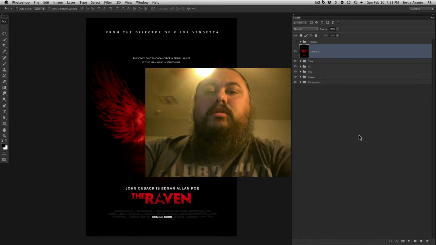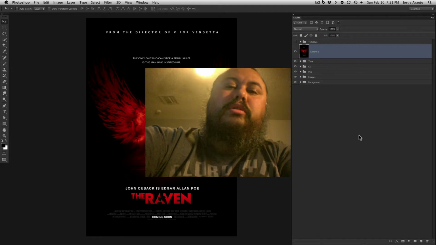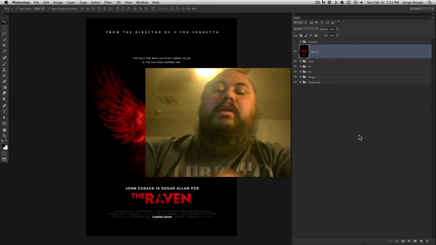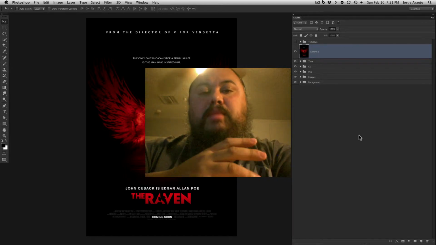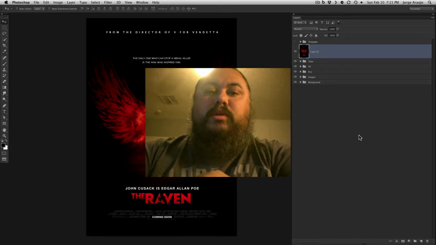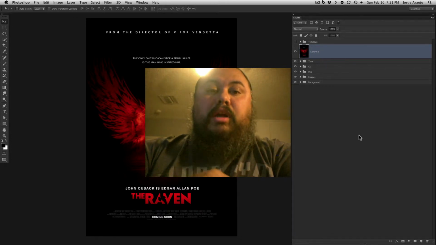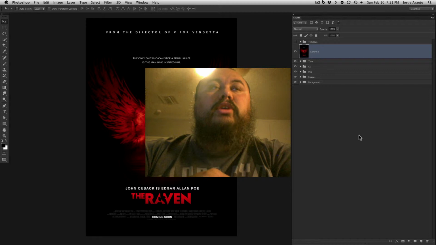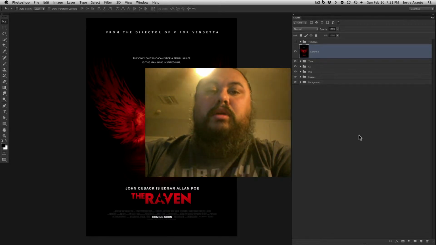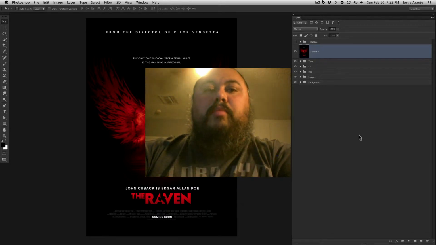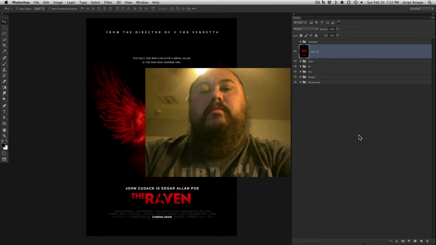Hey guys, in this quick tip, I want to show you the importance of naming your files and keeping your layers organized when you're doing a pretty complicated build. In my job, I design movie posters, so there's quite a bit of compositing and layers that go into these files.